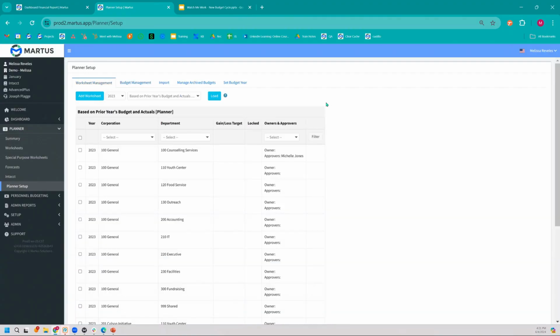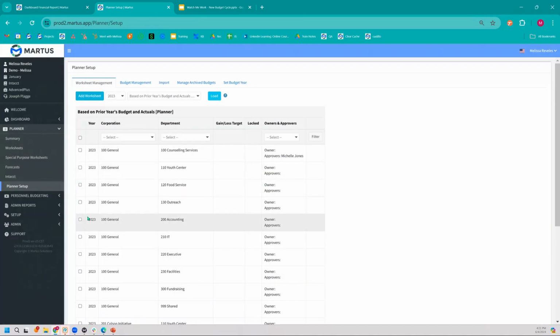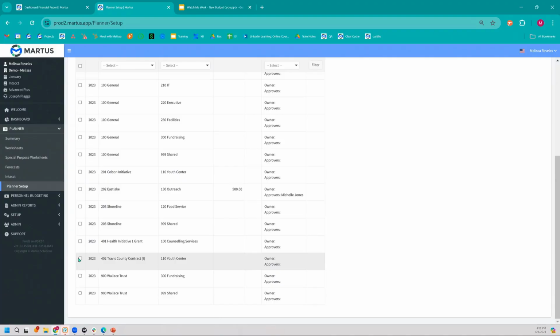This is a very important tab in Martus, and people forget where it is all the time. So don't forget where it is, or if you do, remember that it does exist and ask us where it is. We're happy to help you out with support for that. But this worksheet management tab is where you're going to be able to add a new worksheet to your budget. This is also where you can go to remove those worksheets that you don't need.